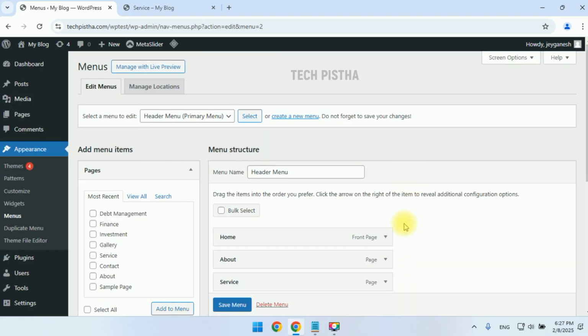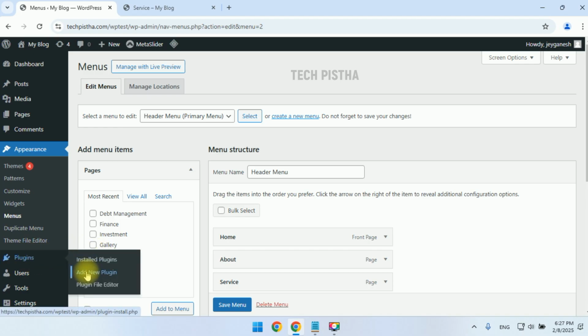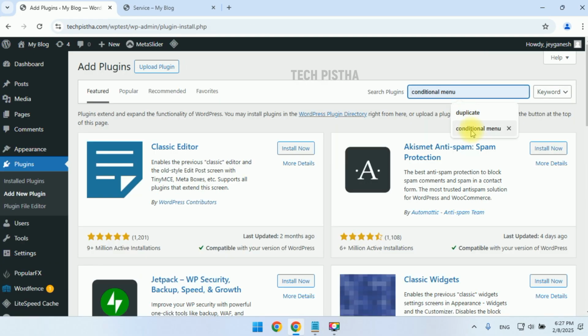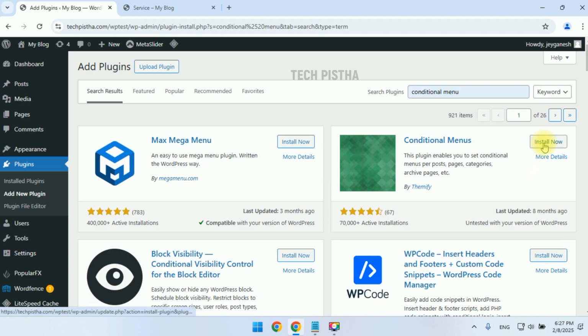So now we have to add the conditional menu. If you go to the service page, then the service menu should open. So we have to install one more plugin called conditional menu. Here you have to search for conditional menu. We have to click on install. Then you have to activate the conditional menu.